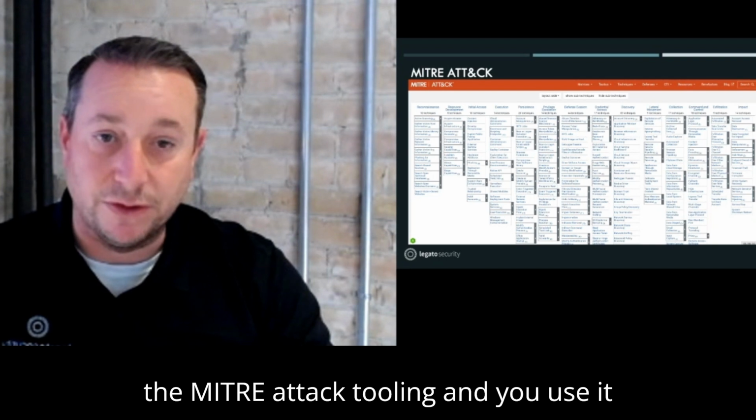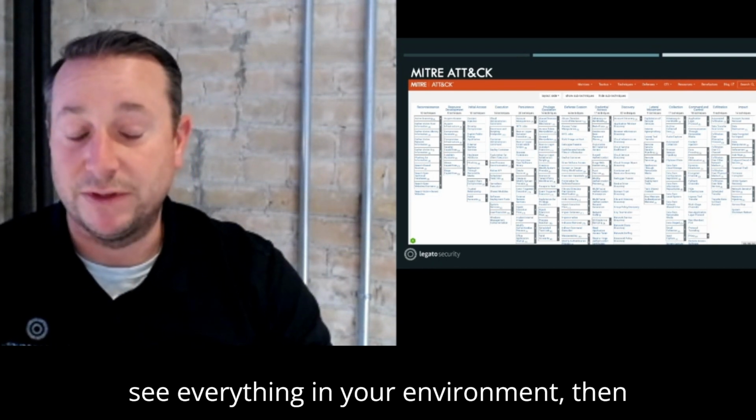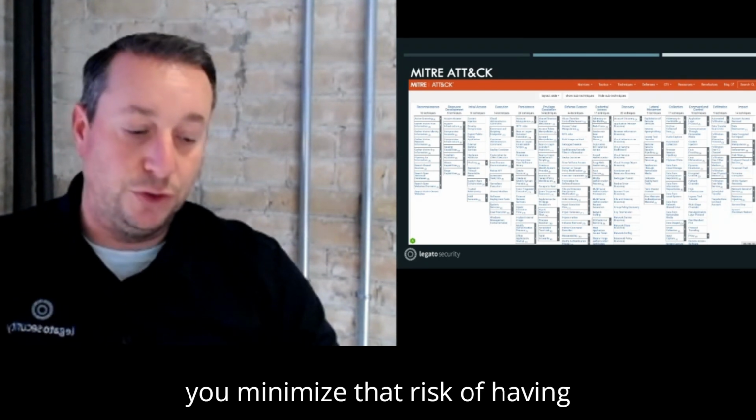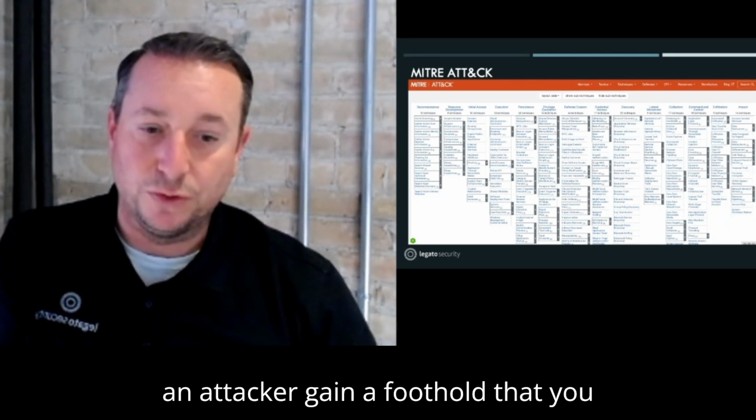If you use the MITRE ATT&CK tooling and you use it as a framework to make sure that you can see everything in your environment, then you minimize that risk of having an attacker gain a foothold that you can't see.